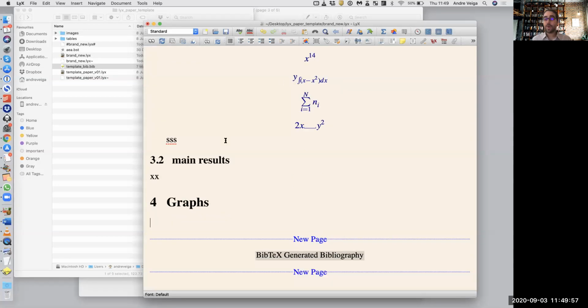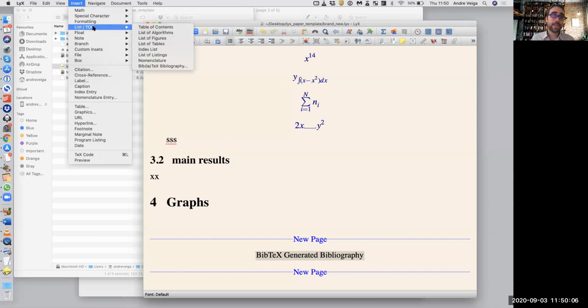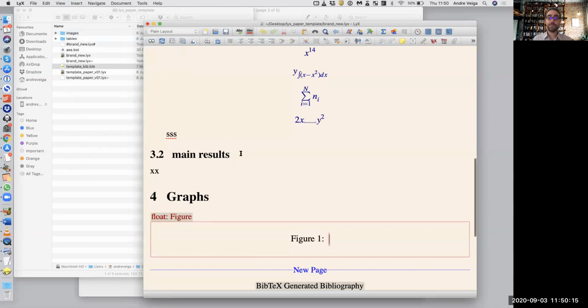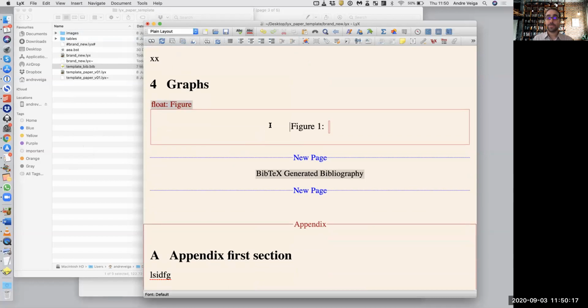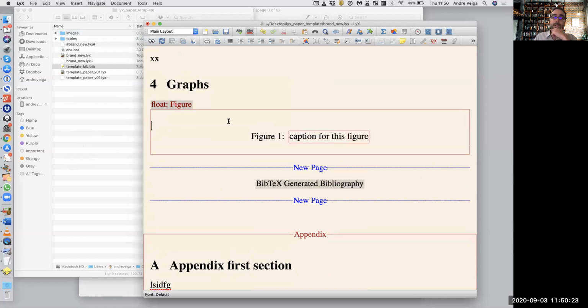So another thing you might want to do in LyX is to add images or tables. And the way you do that is you go to Insert, Float, and you can pick whether you want to insert an algorithm, a figure, or a table, or whatever. So we will add a figure. It inserts this float here. Already there's a caption for this figure. And then up here, we just press enter, and we can add the figure.